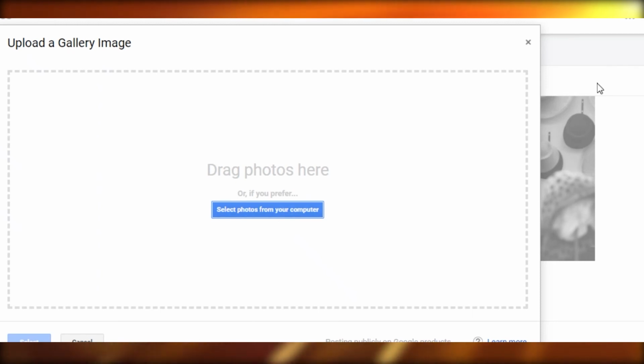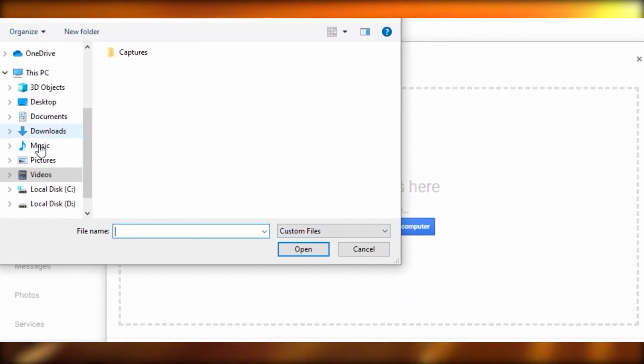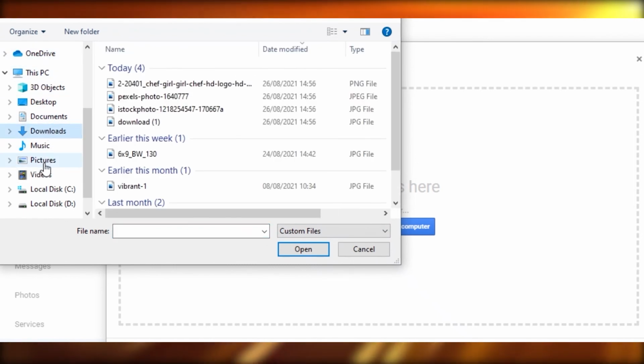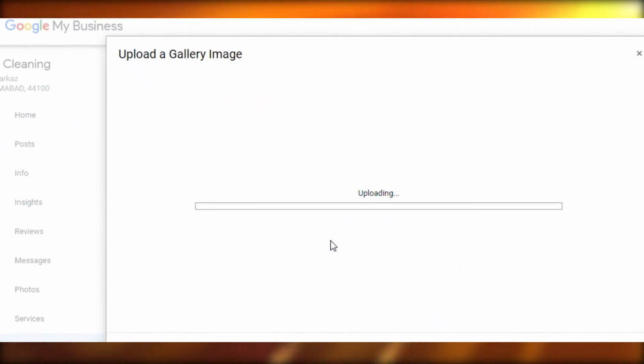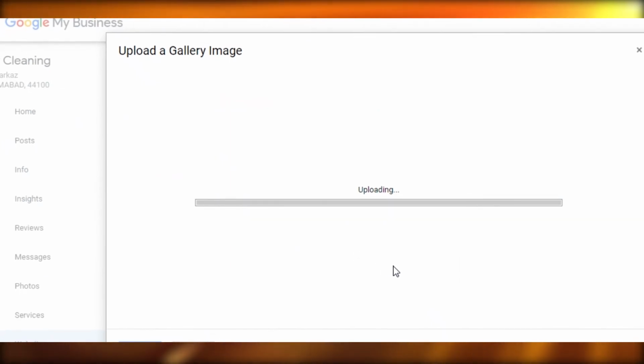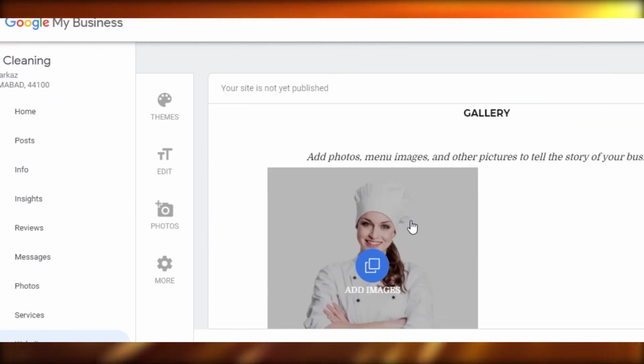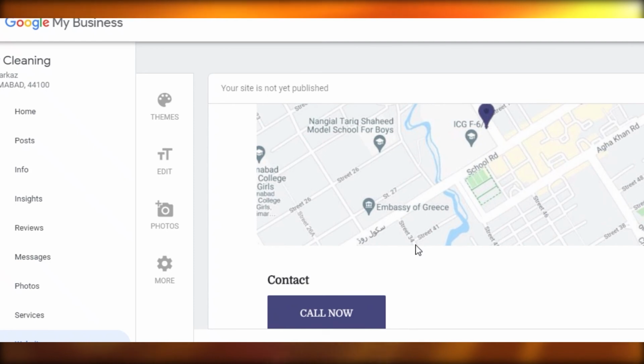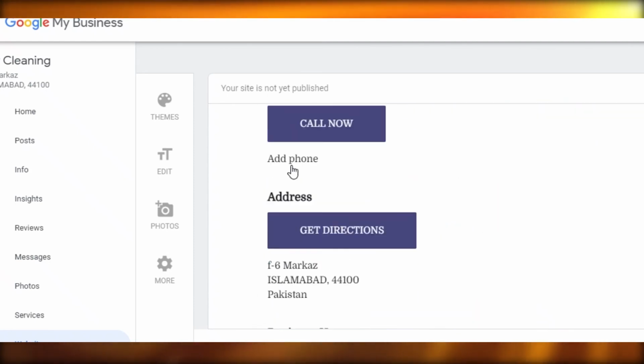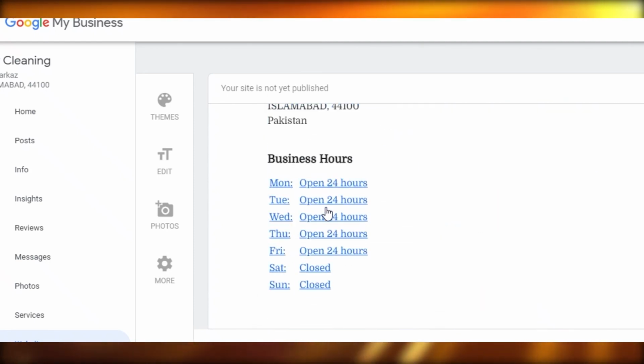To add those, you're just going to click on add images. You're going to click on select photos from your computer. And then you're going to add whatever photos you might have decided to add to your business. I'm just going to add this random image, even though it doesn't go well with this website, just to show you guys how it works. Now I have added this image of this chef, and you can see below that is the map and the contact information and the address.